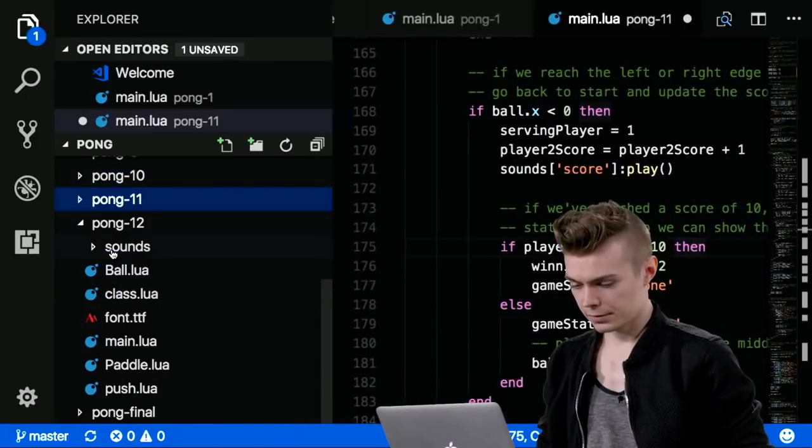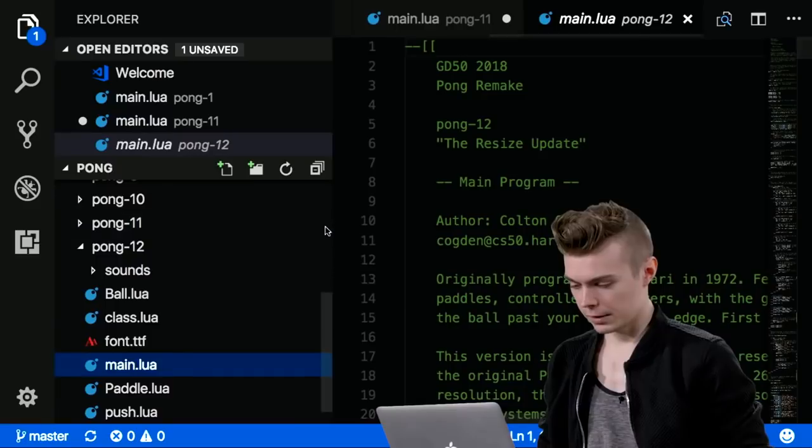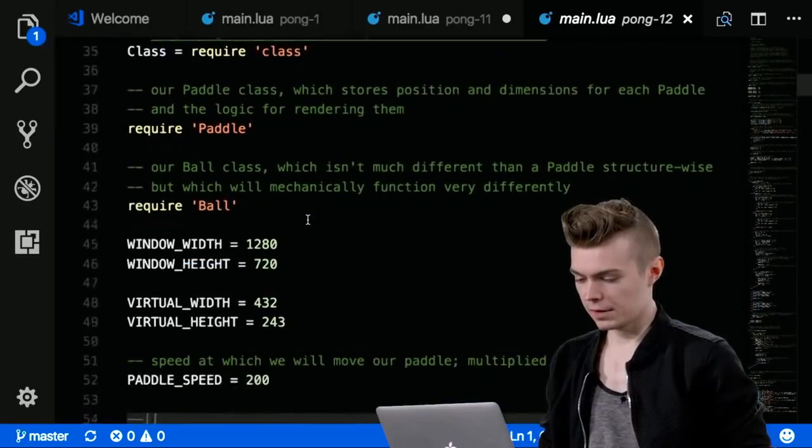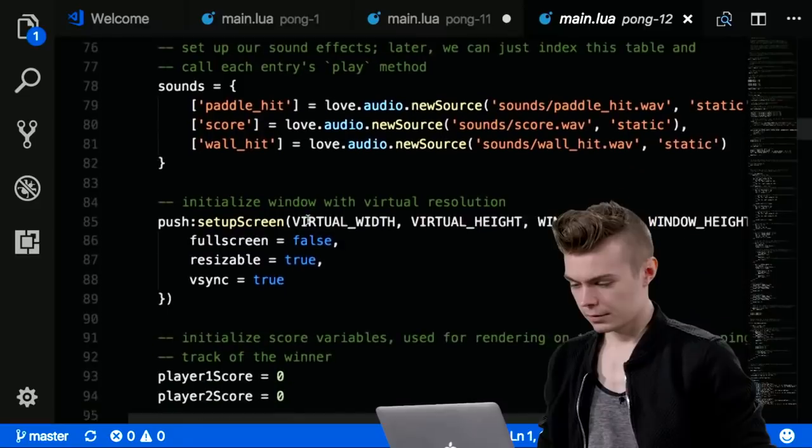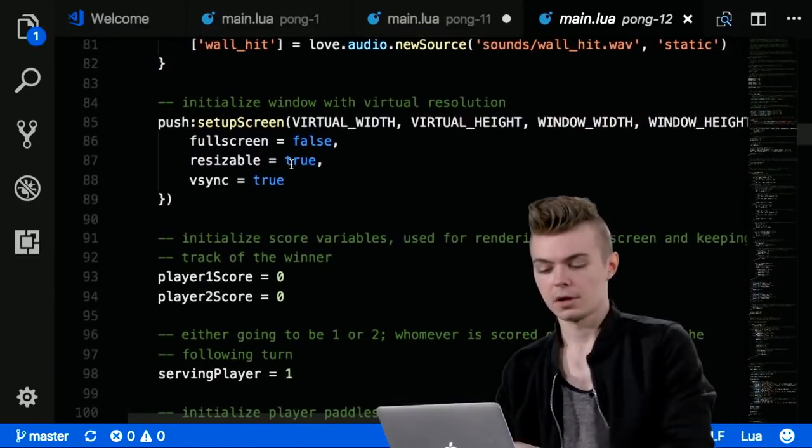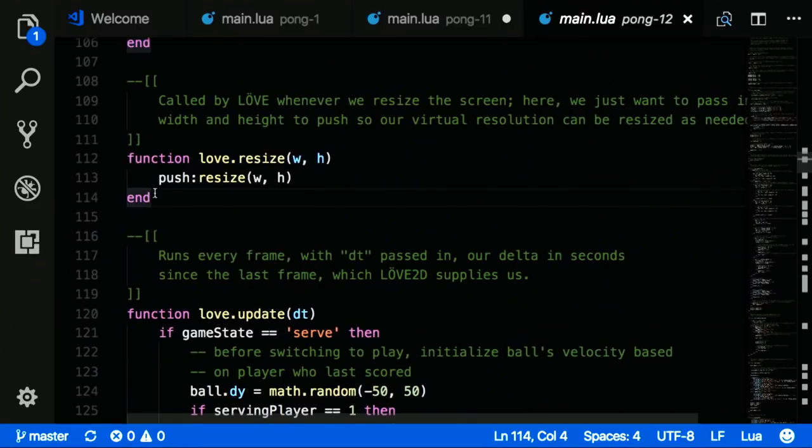Pong 12. And then if we go to main.lua, we see here on line 85, I've changed resizable to equal true now, so that it'll actually allow us to resize the application. If that's false, you won't even be able to click and drag the bottom corner of the screen. It just won't let you do it. And then all you have to do is call love.resize with width and height, and then pass in push resize with width and height, because push underneath the hood takes a texture and renders to it and then upscales it to fill your window.